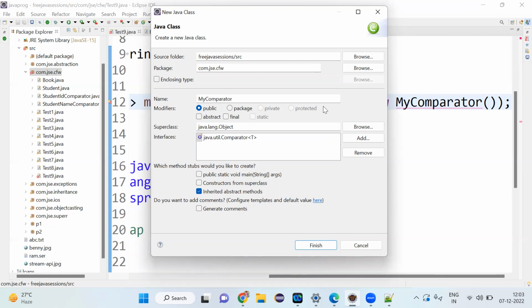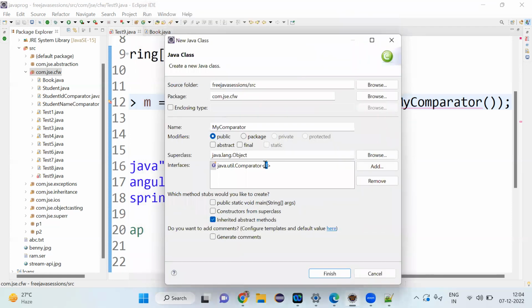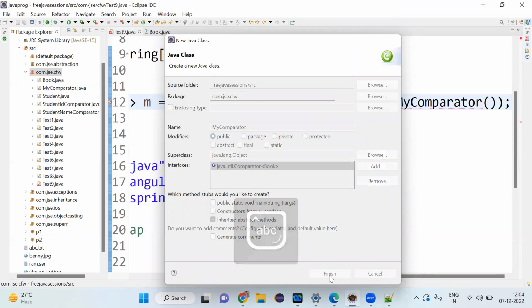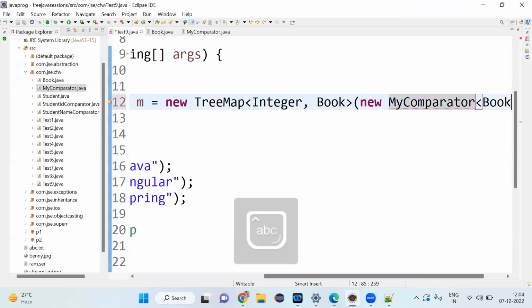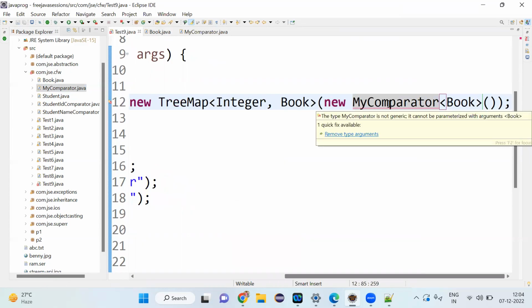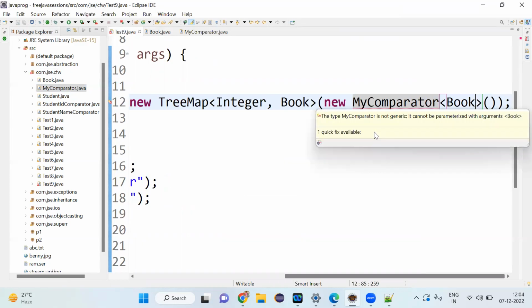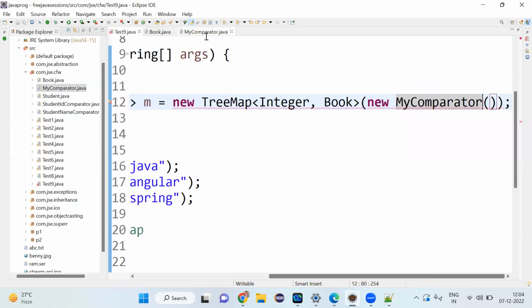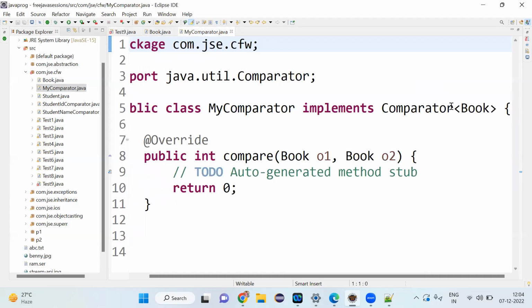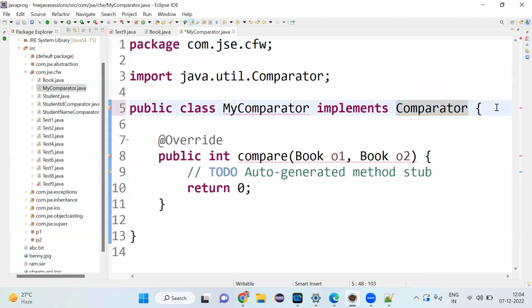Is it Test9, right? Previously it was there. If I'm using Book, that's not a problem. Finish it. Come back to Test9, save it. The type MyComparator is not generic. It cannot be parameterized with arguments. Okay, let me cross check it, one second. So just come back to the comparator, implements MyComparator. If I'm removing this, not a problem.